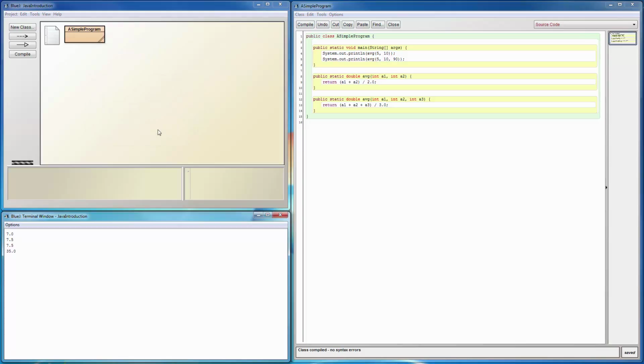But the issue is I need to have one method for each combination or number of numbers that I'm trying to average. So I have one for 2, I have one for 3. I would also need to make one for 4 numbers, 5 numbers, 6 numbers. And that's just kind of ridiculous. So how can we fix this?